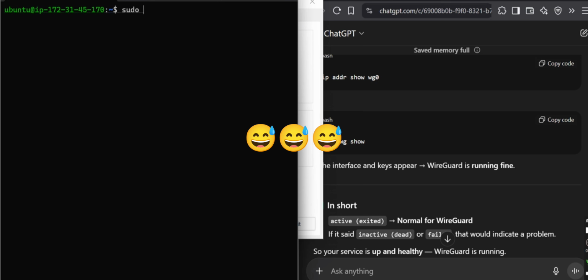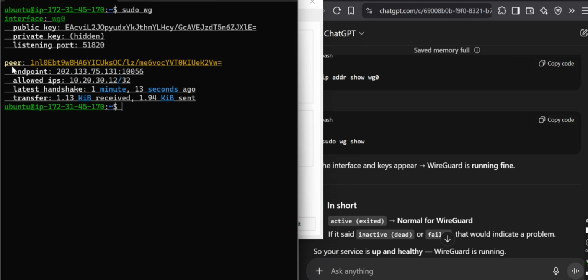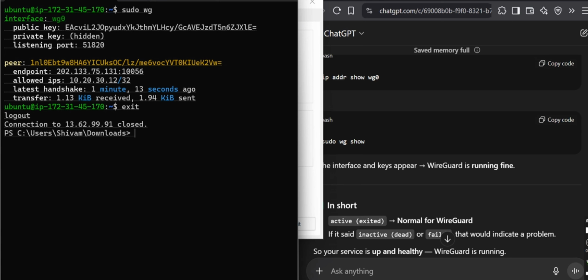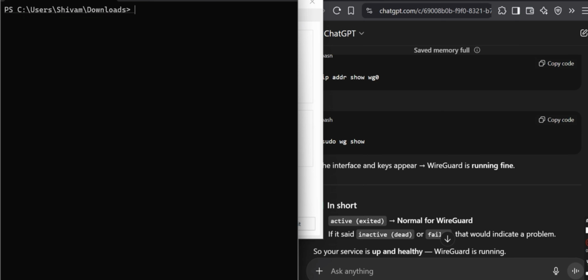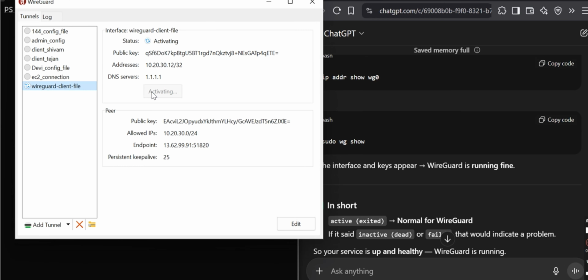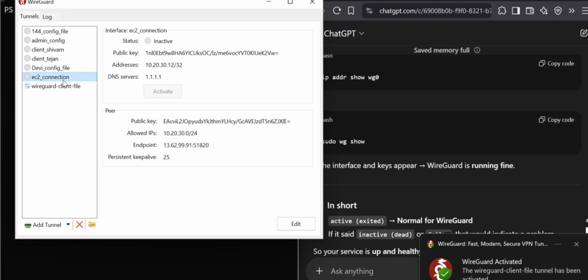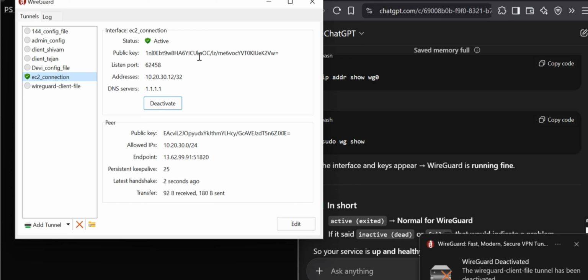Also, you can check here. You can see peer endpoint, latest handshake, and also you can connect via that particular IP. Let me show you. Make sure your WireGuard connection is activated. Sorry, not this file. This is not working. EC2 connection. Make sure when you generate your key pair, you add the exact key in your configuration file.